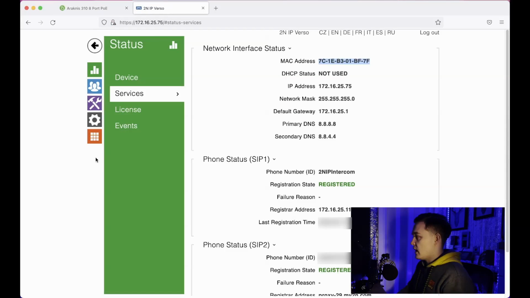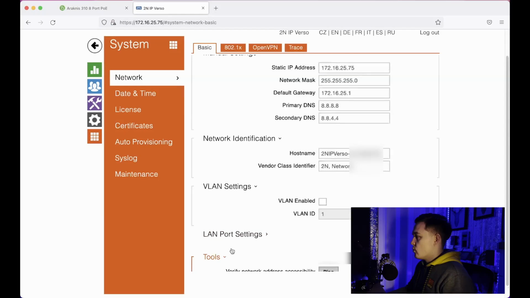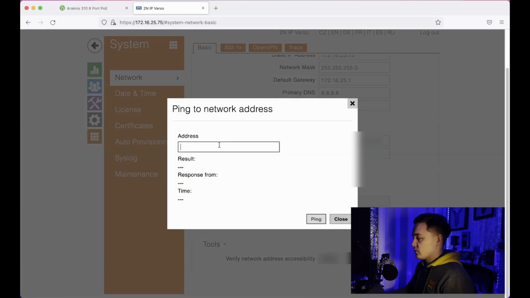I can then go ahead and log into the web interface. I'm going to go to System, Network, and then Tools. And I can generate a ping. I'm going to just do a ping out, and it gives me a response.